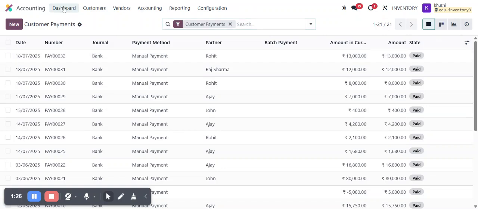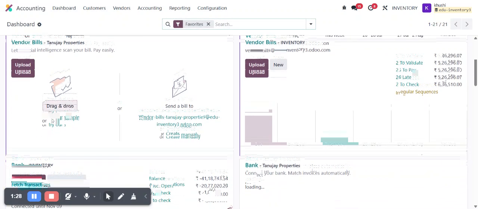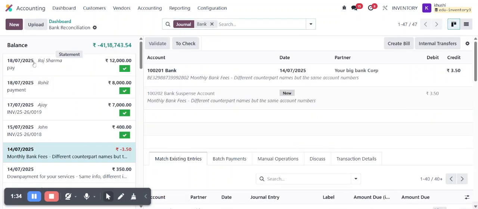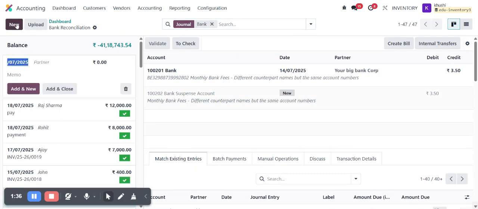So go to Dashboard and then here Bank, then click on Transactions, and then click on New to make a new statement. The amount is 13,000 that you have received, and here I give the memo, payment received, and then click on Add and Close.